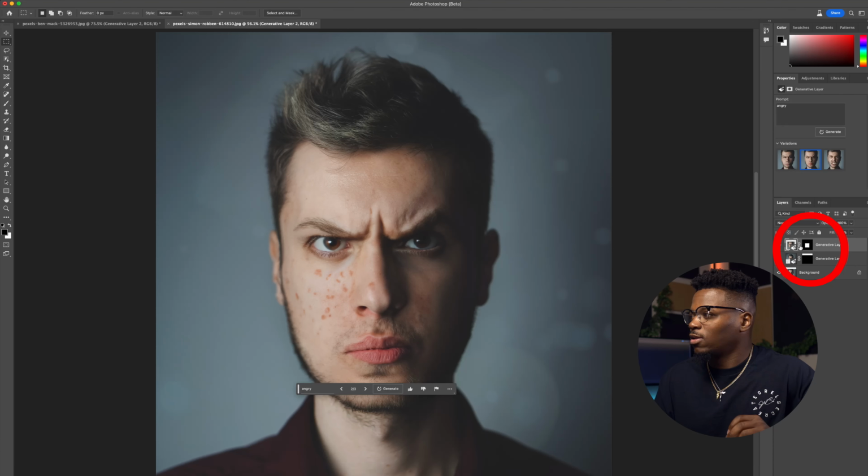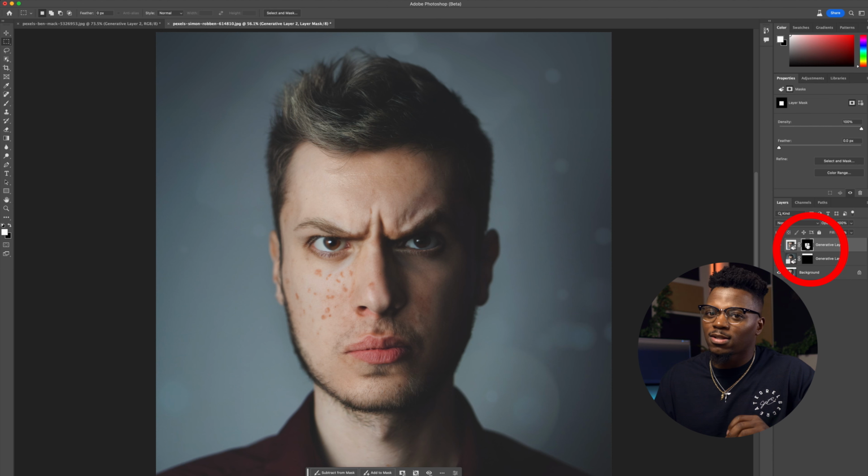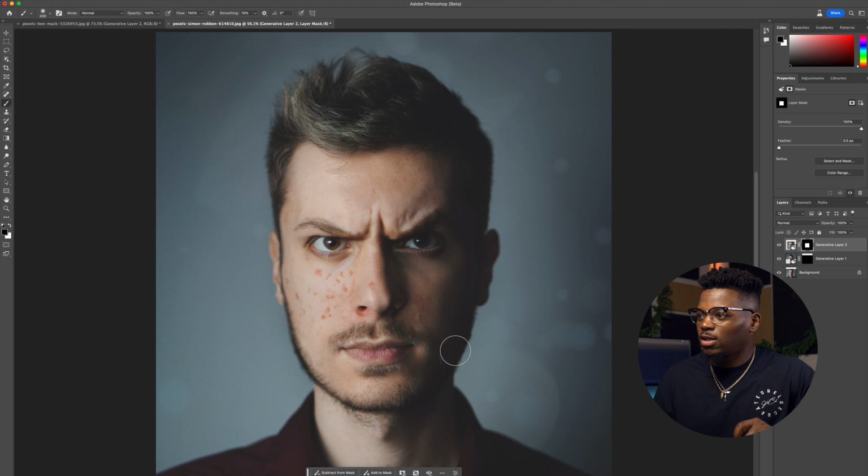That's not it. That's not it. Now I can go over here to these masks. As long as you're on black, you can kind of just erase some of this away. You know, so you can make it a workaround for yourself. He doesn't even have freckles, so I would get rid of those as well.